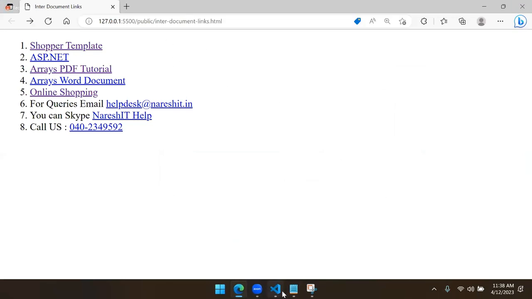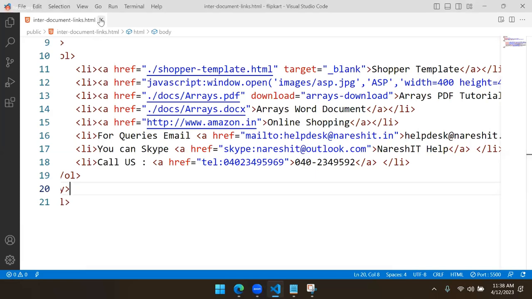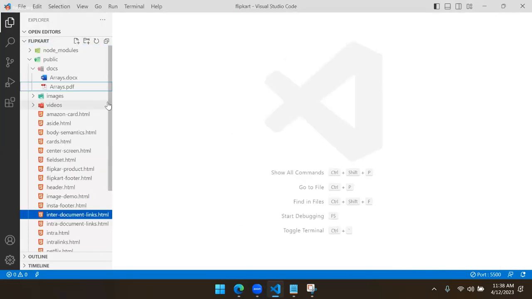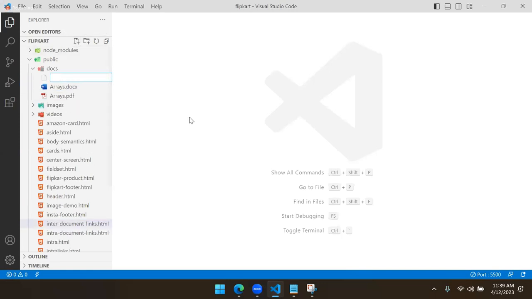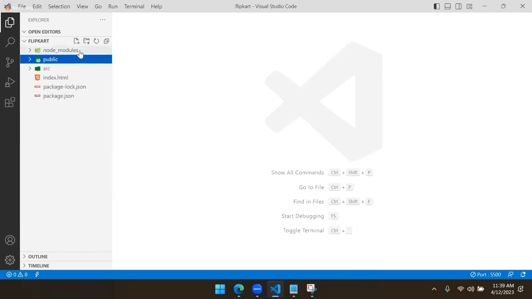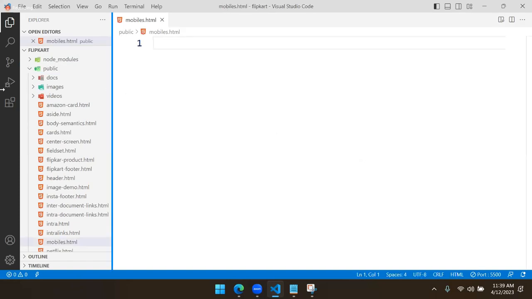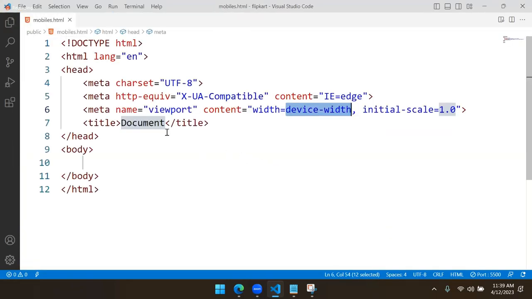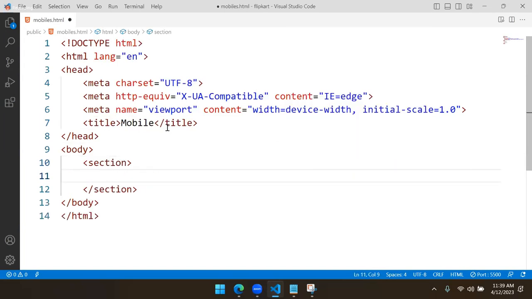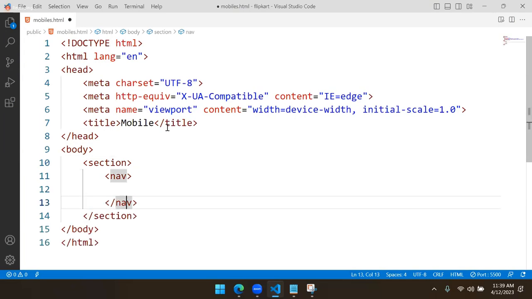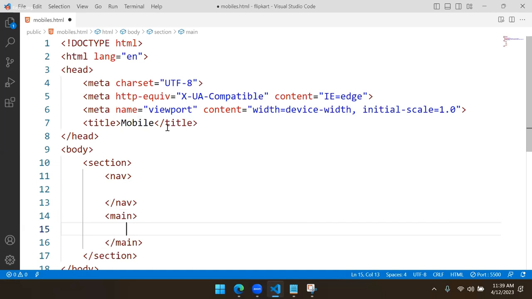Now let's design this. How can we open the link target in the same page along with the other content? So let's add one page, and I will name it mobiles.html. In this page, I will create a section. In the section, we have nav, the navigation, and main. We have the nav and main areas.